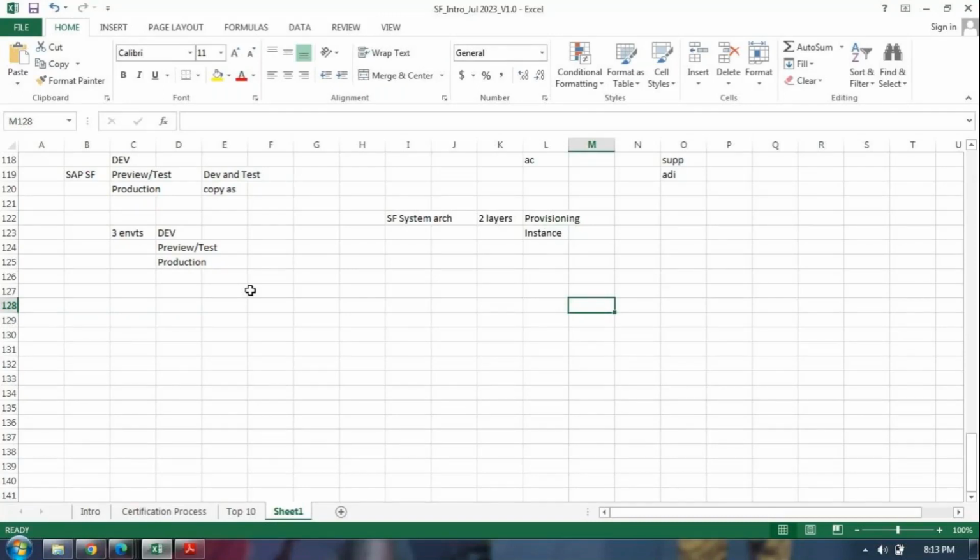Then we can segregate later points. First of all, as a consultant, you should know which one is a provisioning screen and which one is an instance screen. It's very simple. Just now I told you, only certified consultants.